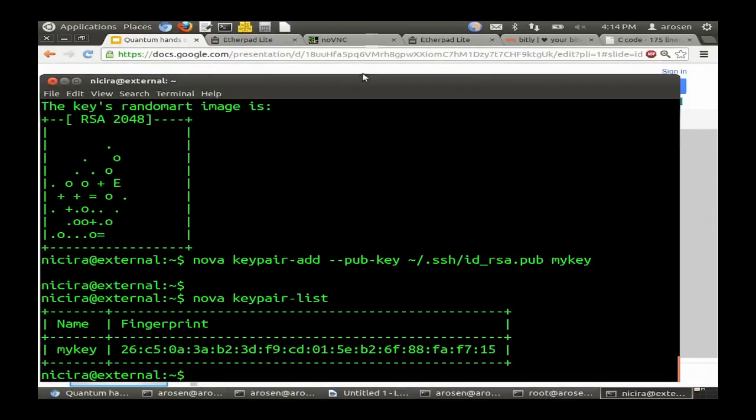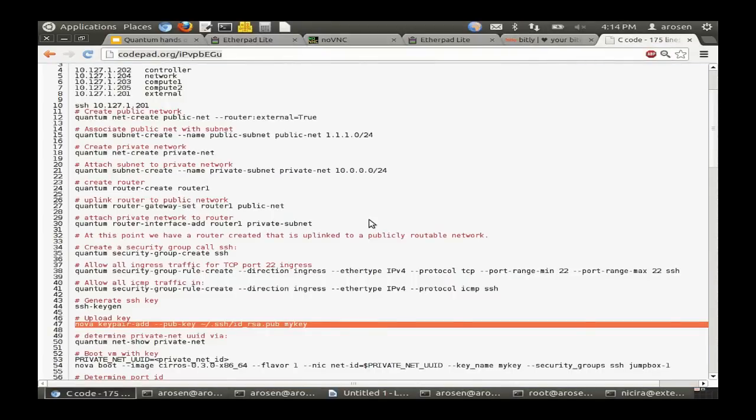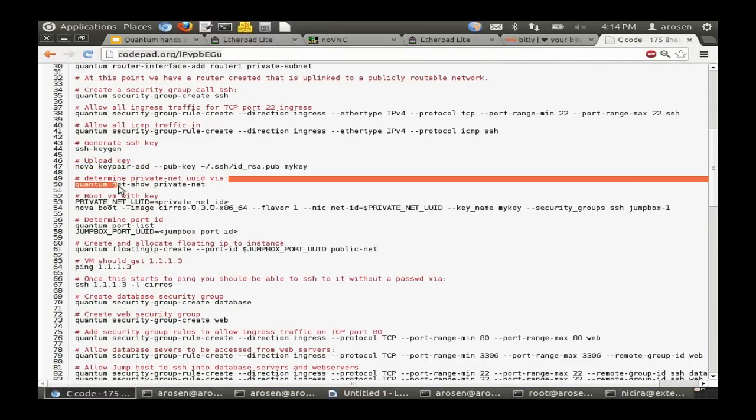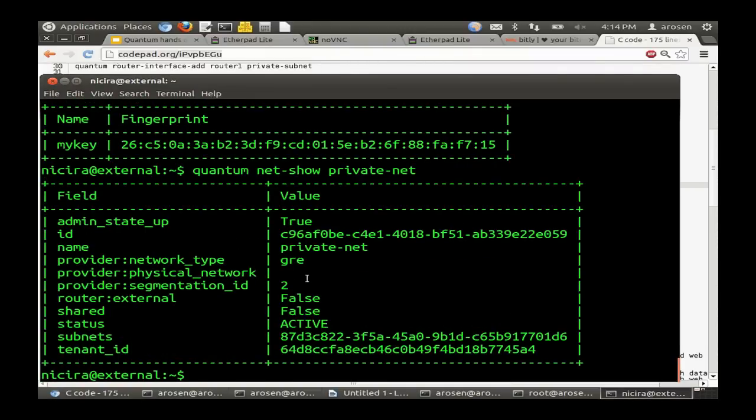In order to do this, we're going to have to determine the network ID of the private network. You can do this by doing quantum net-show private-net ID. When you do that, it should display something like this.